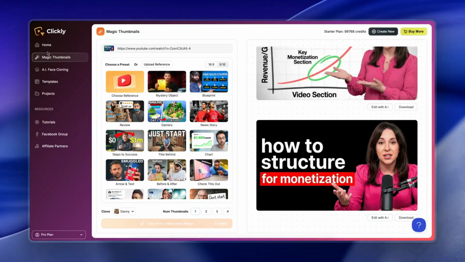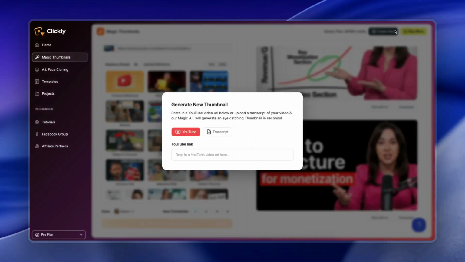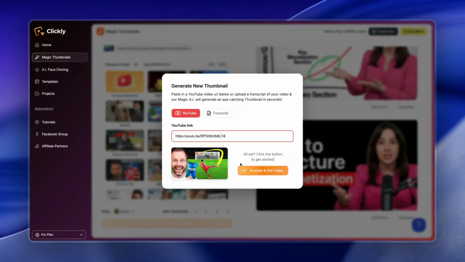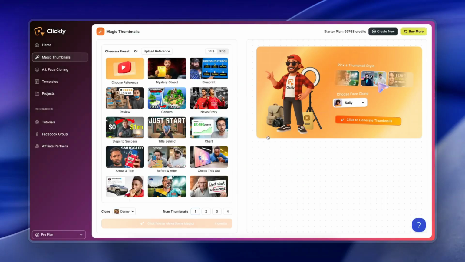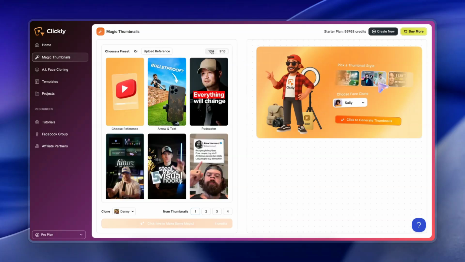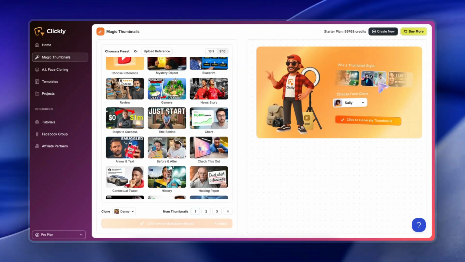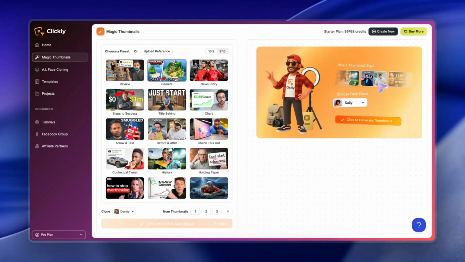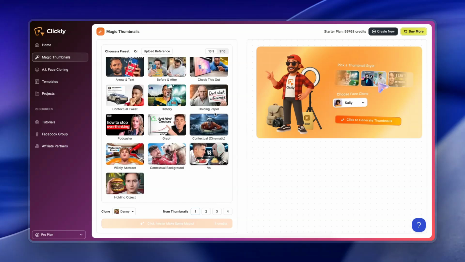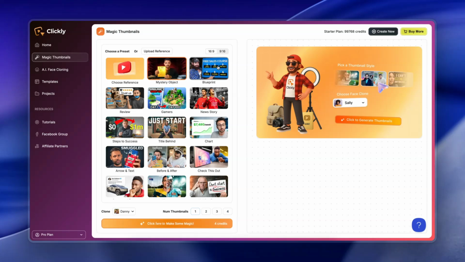All right, so how it works is if you click on Create New, click on either YouTube or add a transcript. I'm just going to paste in a YouTube video. This one's about FIFA. And click on Analyze and Edit Video. And you can choose whether you want a vertical or a standard 16:9 thumbnail. And you can then go ahead and select a preset that you want to create your thumbnail around. I'm going to go with, let's go with a mystery object for this one.